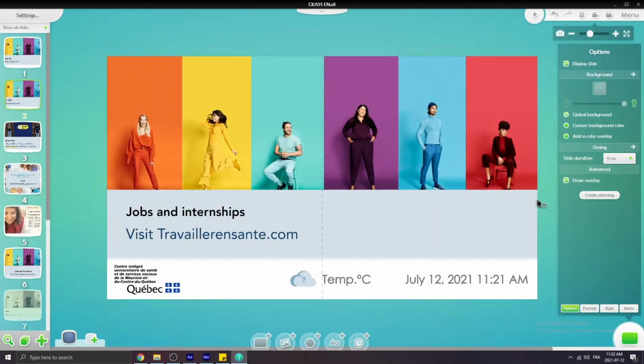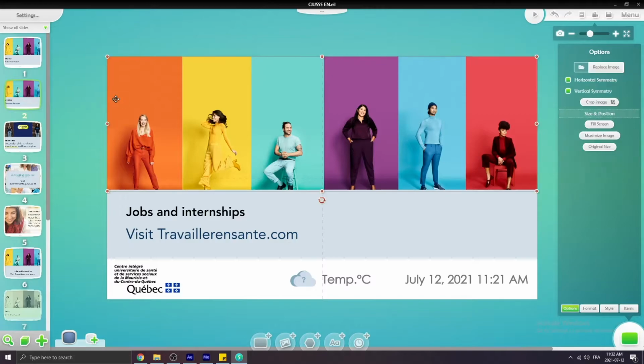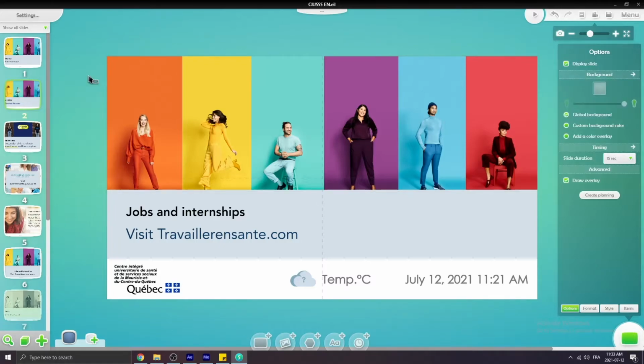To add a planning to my slide, I first select my slide from the list and ensure that no elements in my slide are selected. So let's say we did have an element selected. I can click anywhere on the blue background to deselect it.